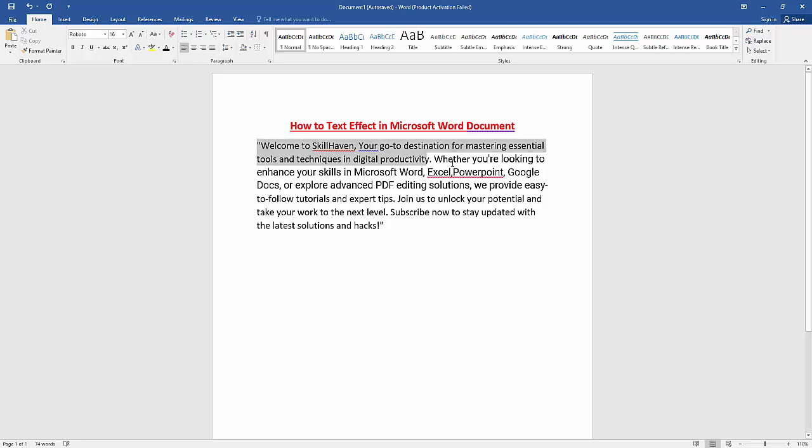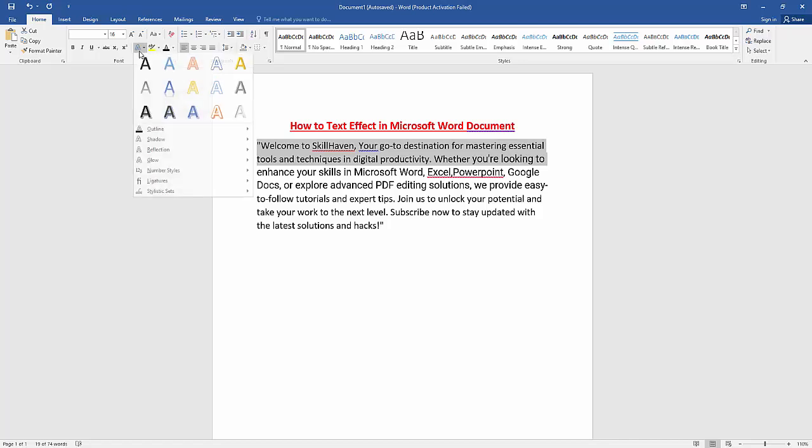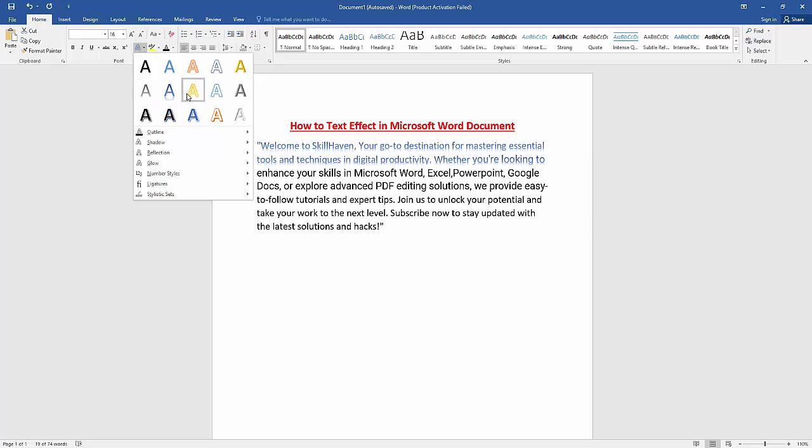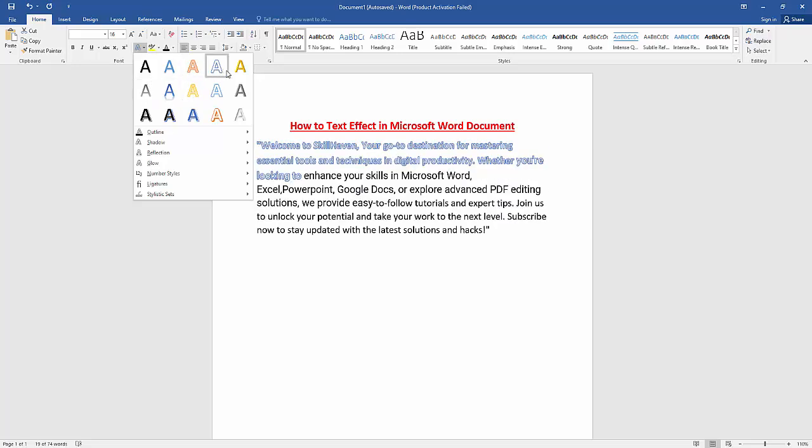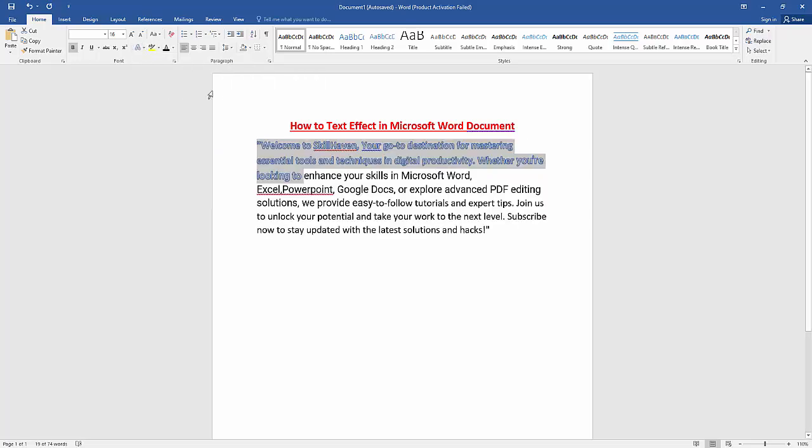Now select any text. Now go to the Home menu option. Now click on the text effect option, then show the text effect and typography. Now click, then analyze the effect and adjust the effect.